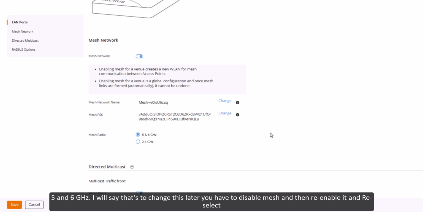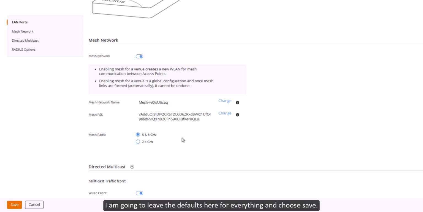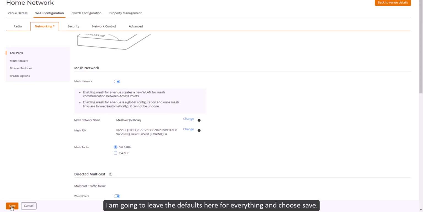I will say that to change this later, you have to disable mesh and then re-enable it and reselect the 2.4 gigahertz radio. So you should determine what you need based on your RF environment before doing this, just to have the least impact. I'm going to leave the defaults here for everything and choose save.